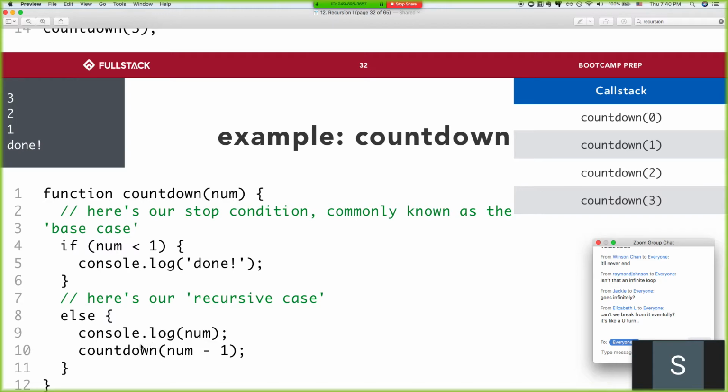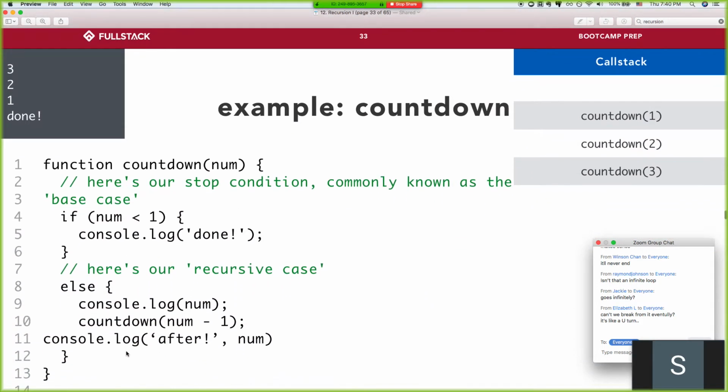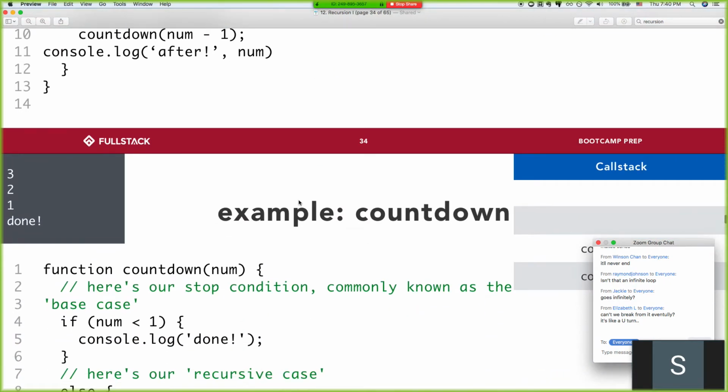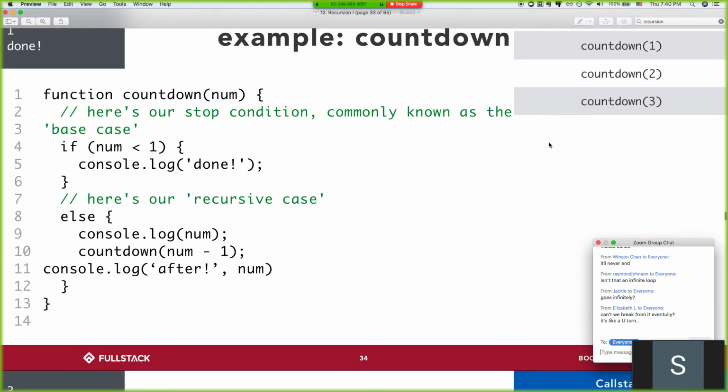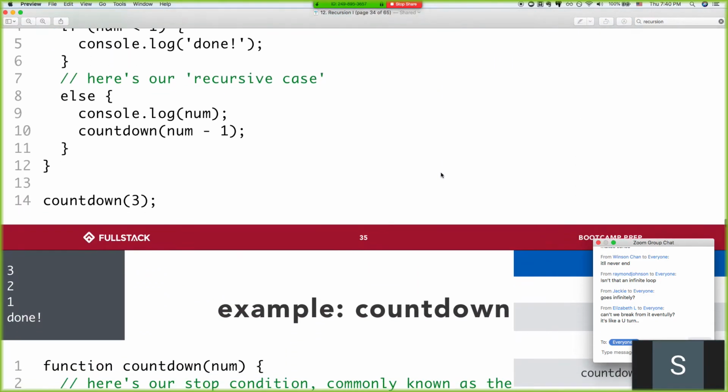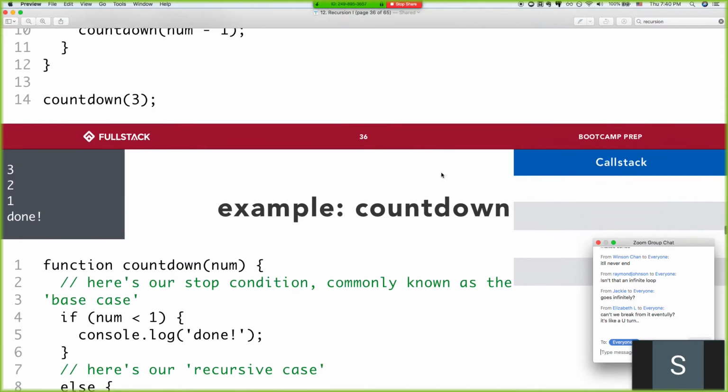So when countdown 0 finishes here, countdown 0 finishes on line 5. Countdown 1, which was waiting for countdown 0 to finish on line 10, because countdown 0 was called on line 10, it's done now because countdown 0 is done running, and that's the only thing it was waiting on. So now countdown 1 can get popped off. So countdown 0 got popped off. It logged done because that's what it does. And then after countdown 1 gets popped off, countdown 2 can also get popped off. And then it just bubbles back up to countdown 3. And then we're done.